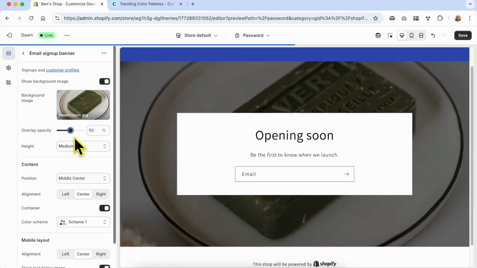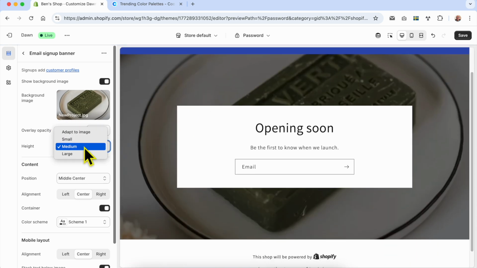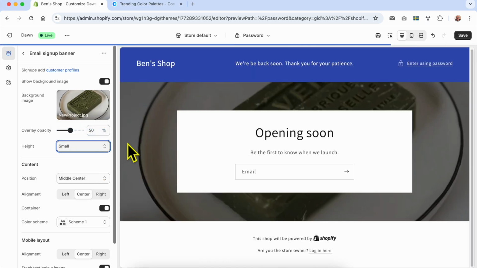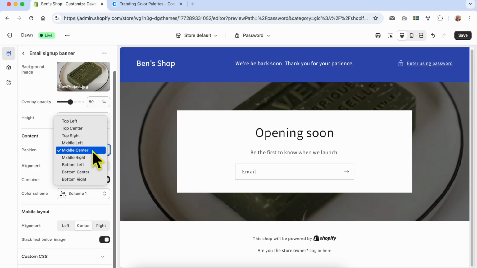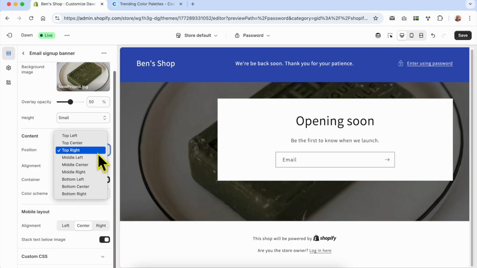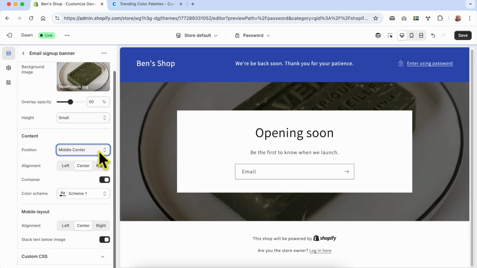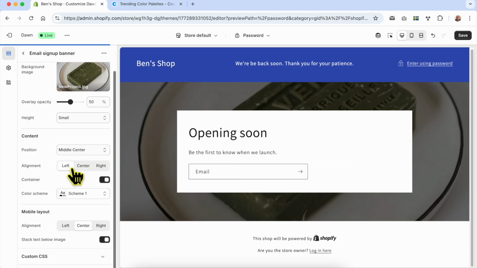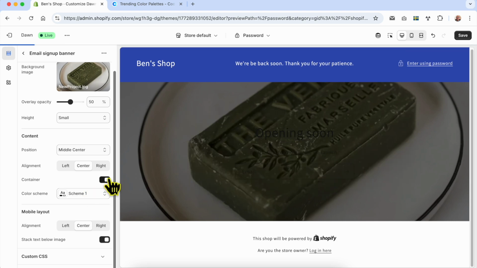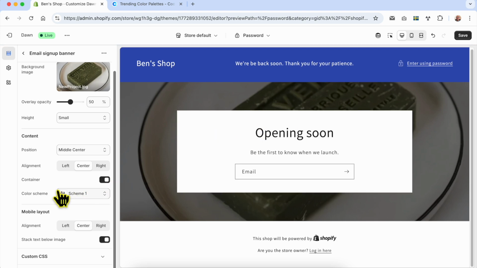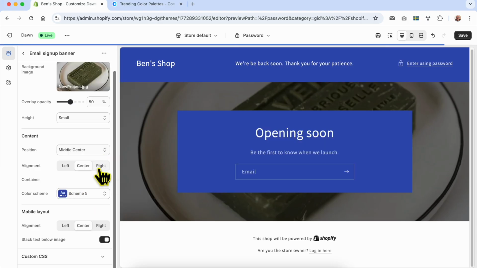You can edit the overlay opacity to make it a little bit dark. For the height, you can select adapt to height or small, like that. I think small is better. For the content of your email sign up banner, you can position it in different places. I think the middle center is the correct one. And for the alignment, you can go with left or right or center. The container, you can use this container, and for this container you can edit the container color scheme.